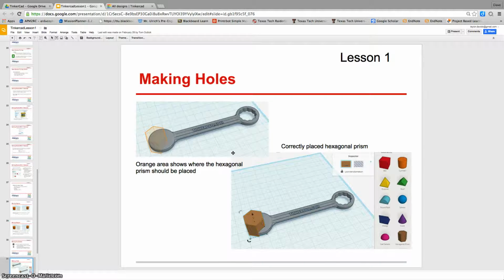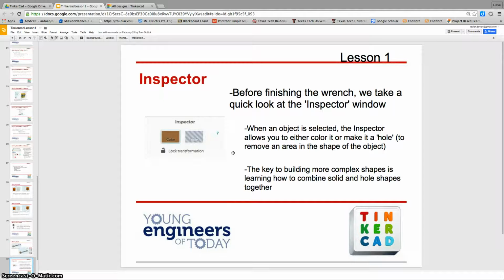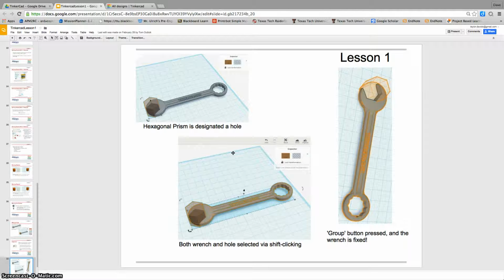For making holes, the orange area shows where the hexagon prism should be placed. Correctly place the hexagon prism there. Before finishing the wrench, we take a quick look at the inspector window. When an object is selected, the inspector allows you to either color it or make it a hole. The key to building more complex shapes is learning how to combine solid and hole shapes together. In this case, we changed that hexagon prism into a hole, highlighted the wrench and the prism, and then grouped them.